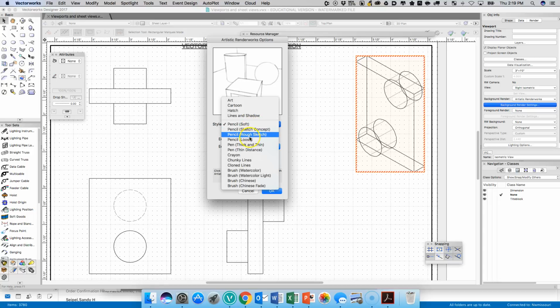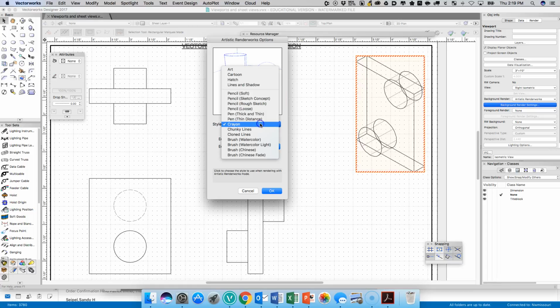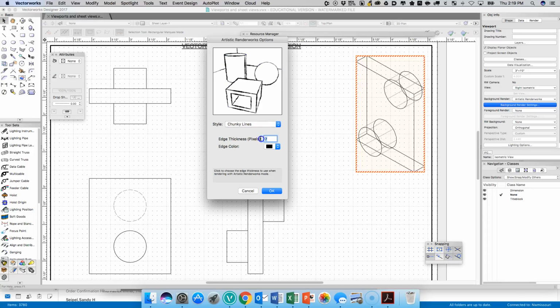And so I'm going to try crayon. You can take a look at that. If you drew it as a crayon, that's what it would look like. Try line 1. I'm going to try, let's do chunky lines. Do 3. I don't know, I like that. Let's do that. Because again, the reason for the isometric view is to just give you an idea overall of what the piece looks like. So I'm going to click OK.